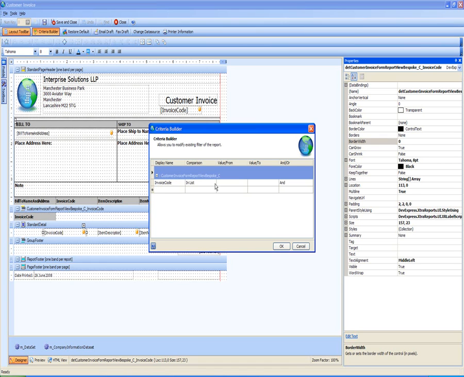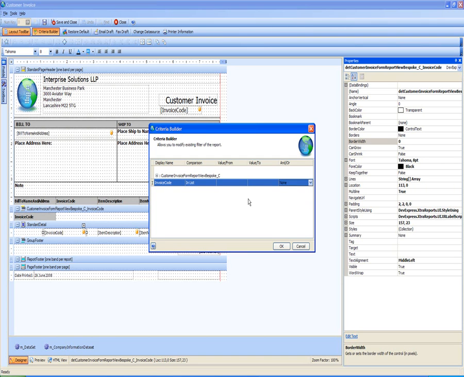So this criterion here is fine, except that in here we need to change this to be none, because we're having no other criteria on there. Otherwise, when you run the report, it'll expect you to define another set of criteria.